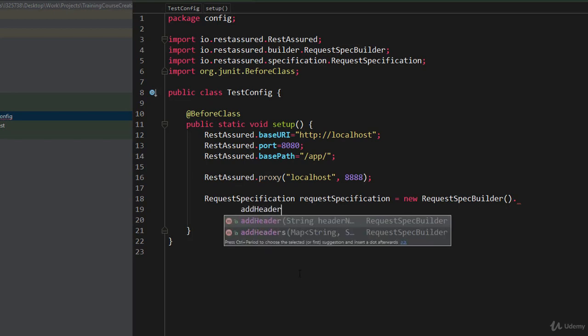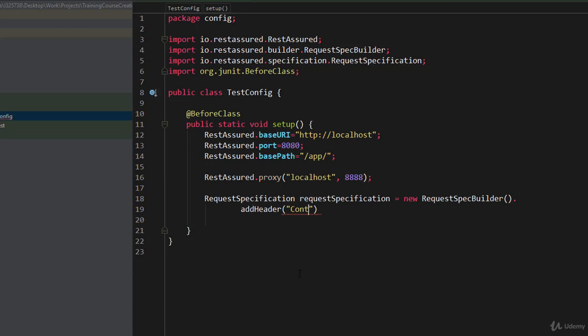to make it into JSON. So we'll just add header, and then we'll call this one content type, and we'll call it application/JSON. So that's added in that header now. We'll add in one more, and we'll add in just the accept header as well. Again, we'll make that application/JSON.